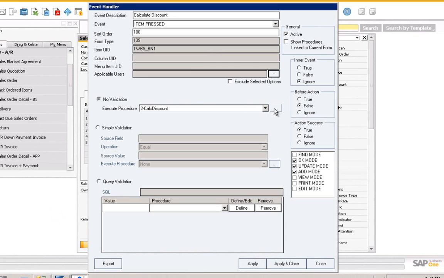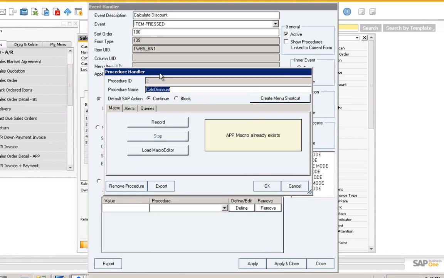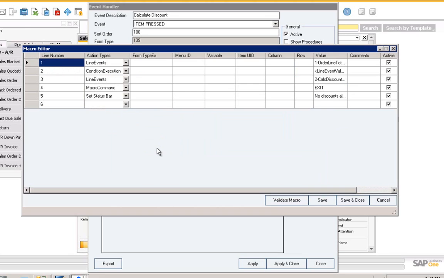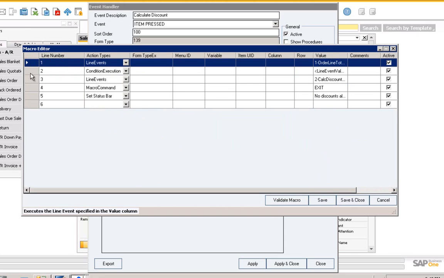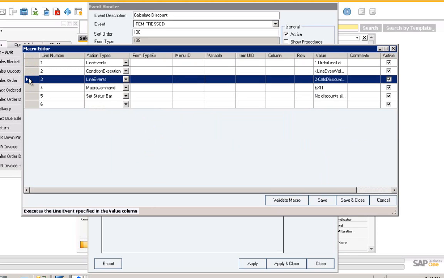Again, this particular event is not going to use validation. We'll click on the button to examine the procedure for calculating the discount that we've set up and load the macro editor. Now, the first thing you'll notice is that this particular macro has two different line events on it. The reason for this is that we're going to be using the first line event to loop through all the lines on the order and sum up the value of the line totals. At the end of that, we're going to evaluate if the total of all line totals on the order exceeds $1,000 or not. If it does exceed $1,000, then we're going to execute additional logic that will calculate the discount per item.